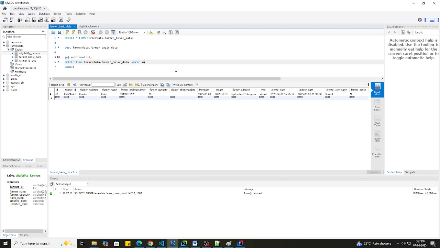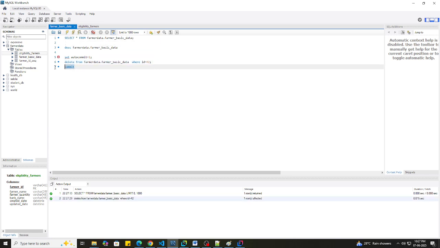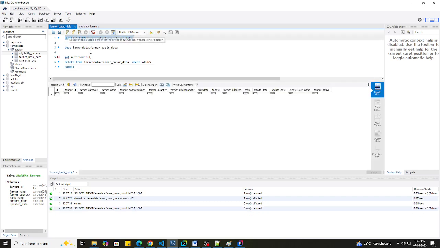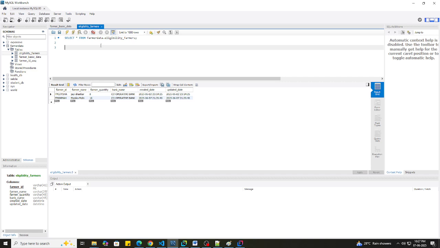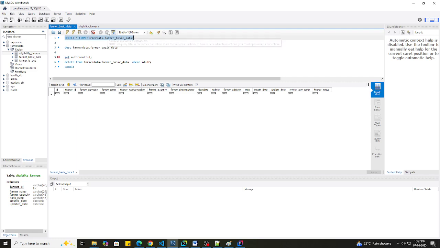Where ID is equal to 42. It's deleted, right? Just run this commit, and it's committed. Can we apply again? See, now we don't have any data. That means we are clear here, right? Whatever data we are entering will come here. Now we will tell this table and delete this data also. We deleted this.